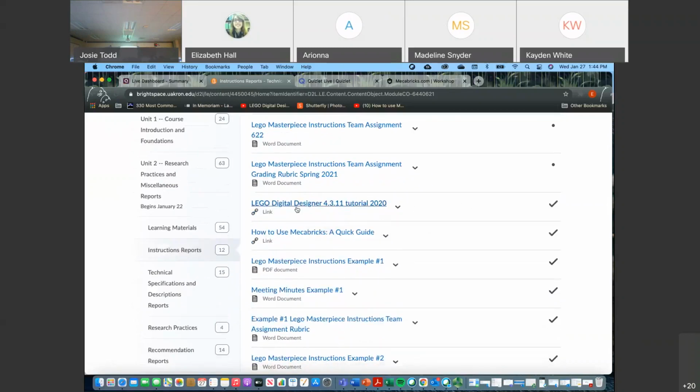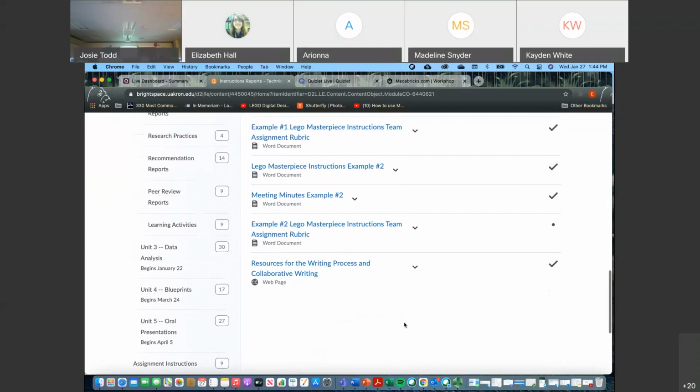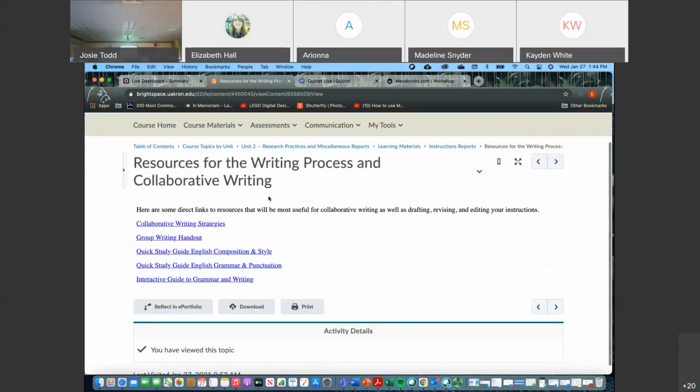But then again, I've got the Lego Digital Designer tutorial, the quick guide for Mechabricks, and then all the different examples. And then I have some resources for the writing process and collaborative writing. So most of you are familiar with this. Kylie is probably not. So some of these things you've already seen before. I think most everybody has seen these things before.